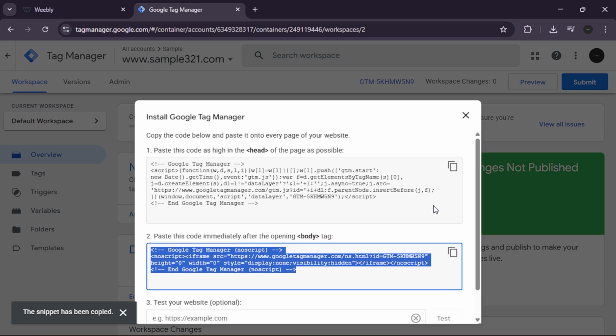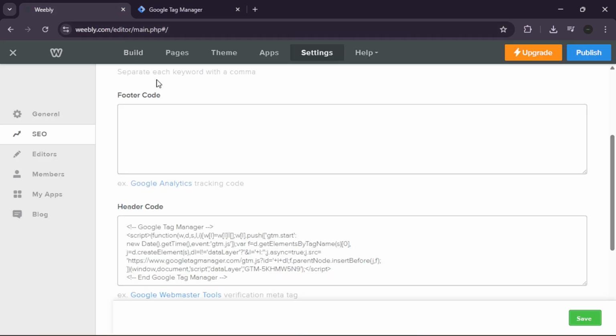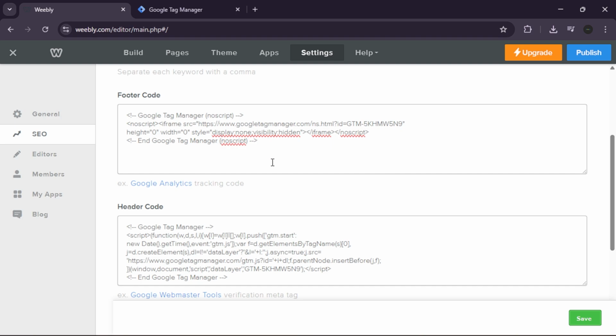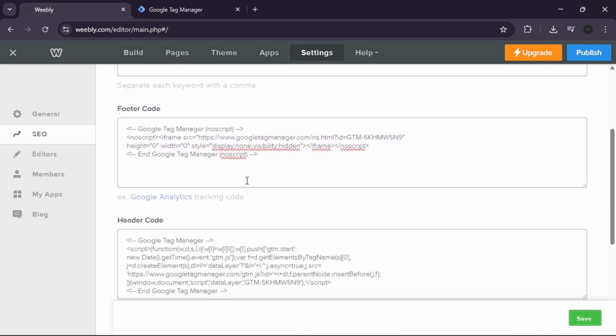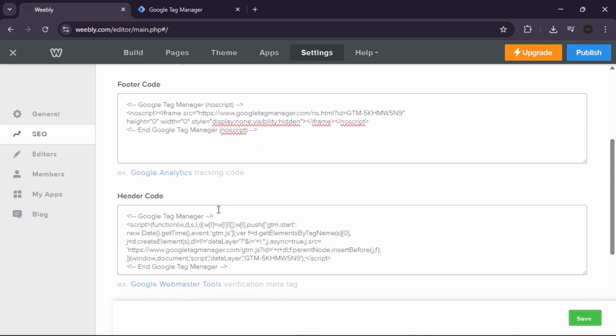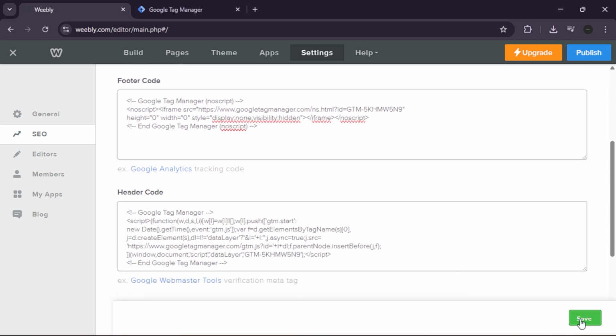Now you must candidly place the snippets into their correct locations to ensure the 2026 tracking engine initializes properly. Paste the first GTM code block into the header code box in Weebly. Then take the second GTM code block, the noscript part, and paste it into the footer code box. Click the blue Save button at the bottom of the SEO settings page.